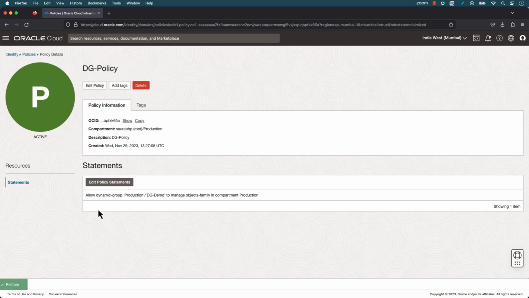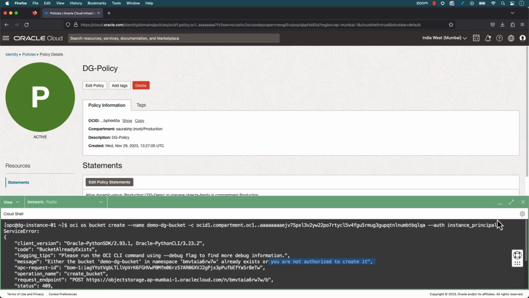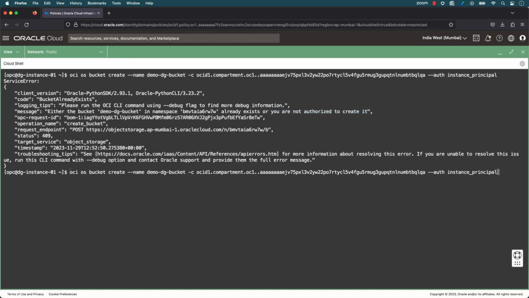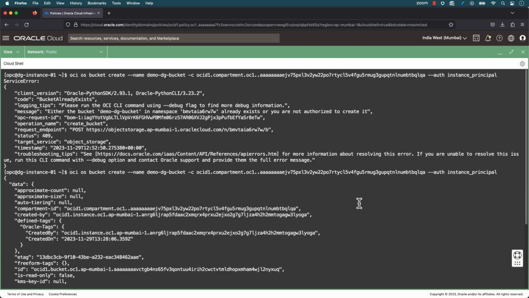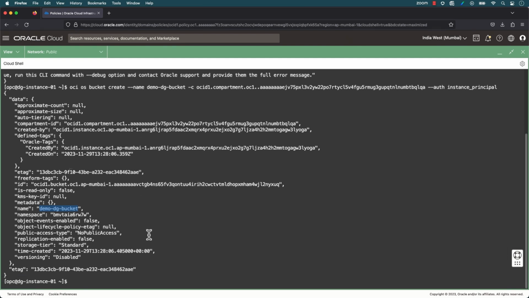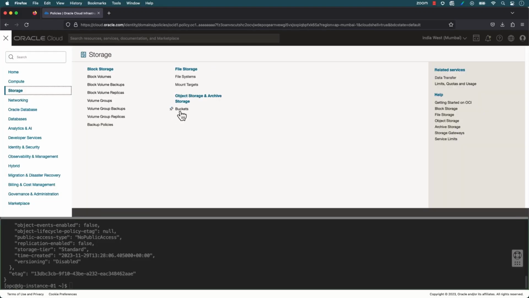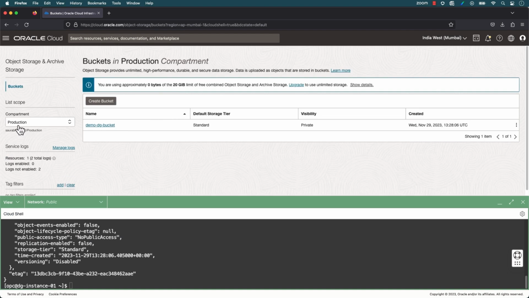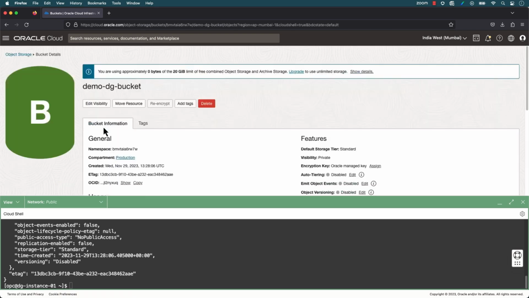This policy has given permission to all compute instances of production compartment to manage object family. Now let us quickly verify it. So I will bring up the Cloud Shell from here and run this command again. It will take a few seconds, and as you can see here, the bucket has been created with the given name, and it gives some metadata saying that the bucket has been created. We can verify this on the console. I go to storage, click bucket and see that the bucket with the name we provided has been created.